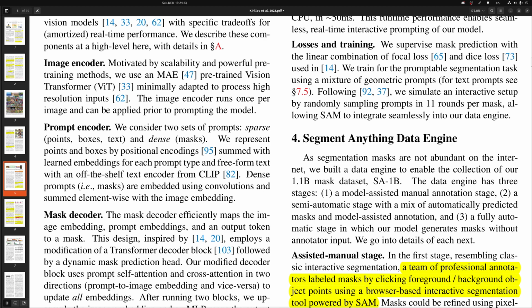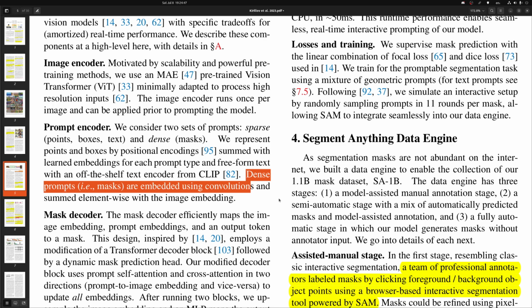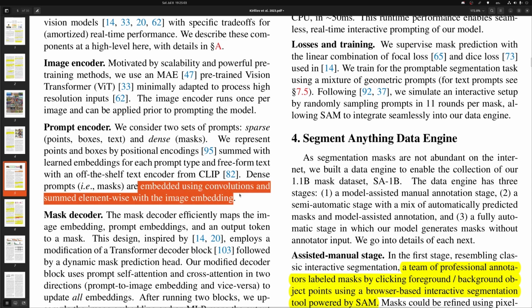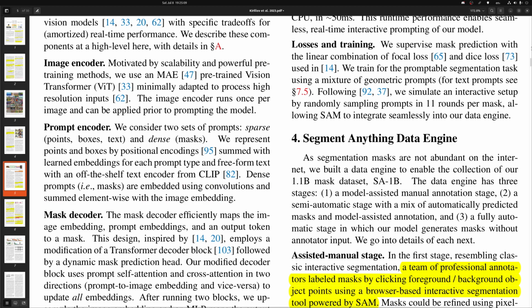And dense prompts obviously have to be specified as a whole image, because this is how you end up specifying which points you want in your image to look for segments in. That's why they have to use the dense prompt as a whole image, but they apply some embeddings, some convolutions over it to reduce the size of it. But we can see more details later in the appendices.